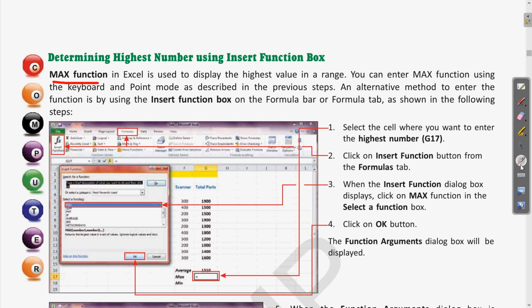You can enter the MAX function using the keyboard and point mode as described in the previous steps. As we have used the earlier AVERAGE function, in the same way we can also use the MAX function. First we will write equal to, then MAX, and then the starting and ending addresses, the range method. Clear? By pointing or writing it manually, whatever the address will be, the initial and the last. So this way we can also find the maximum value.